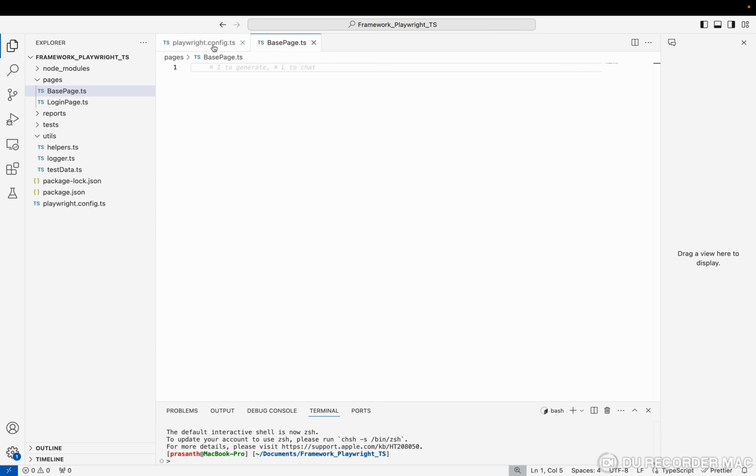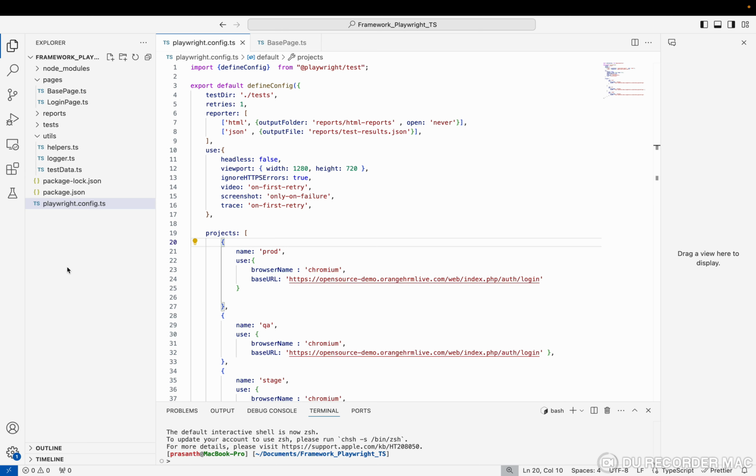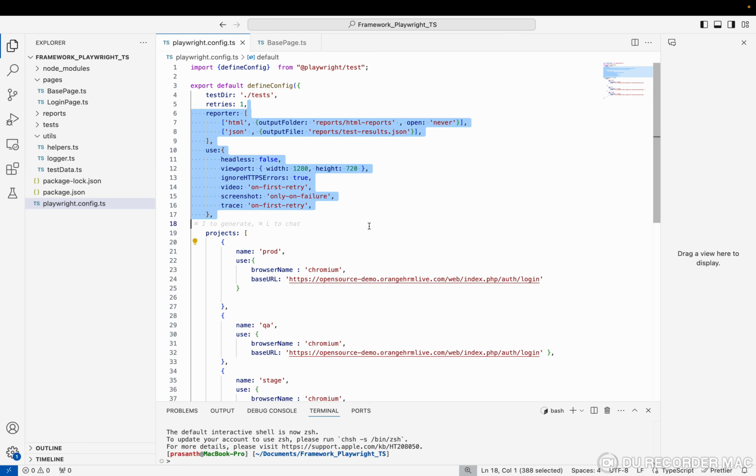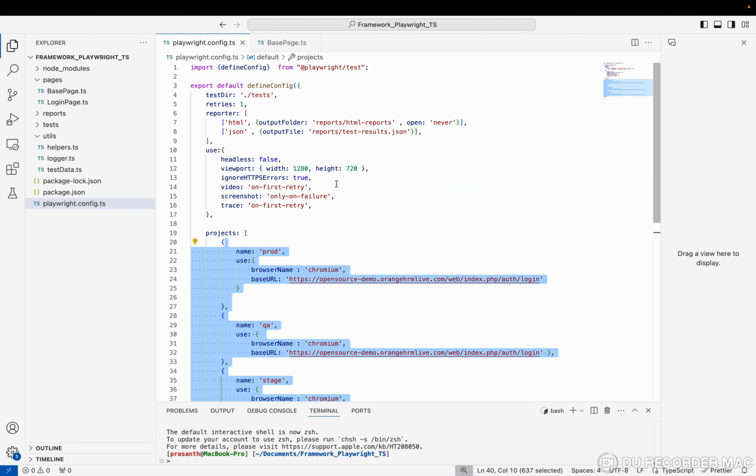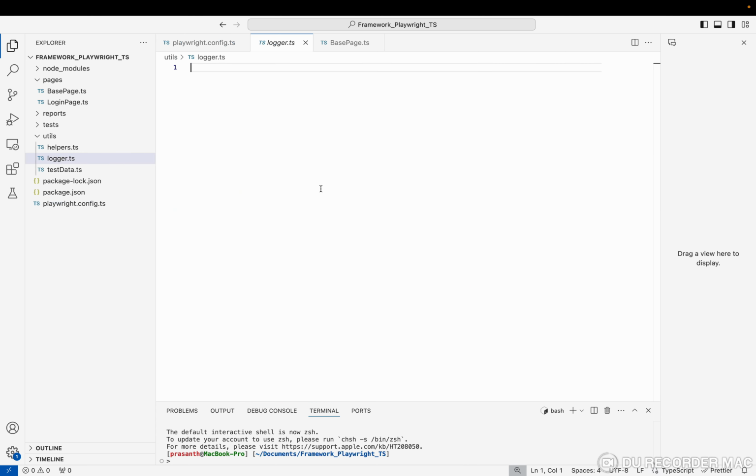Up to the last class we saw all the folder structures and creating the Playwright project: how to create it, what setups need to be installed, and how to create a project in various ways. Now the first thing is we need to create a logger, because we need to add loggers in every place. That is what we are going to see today.